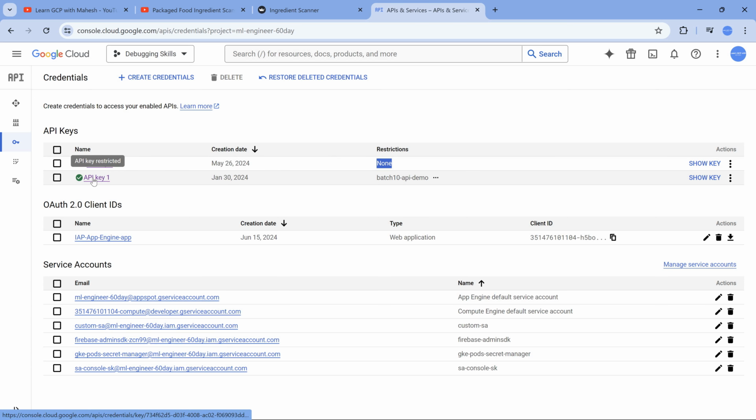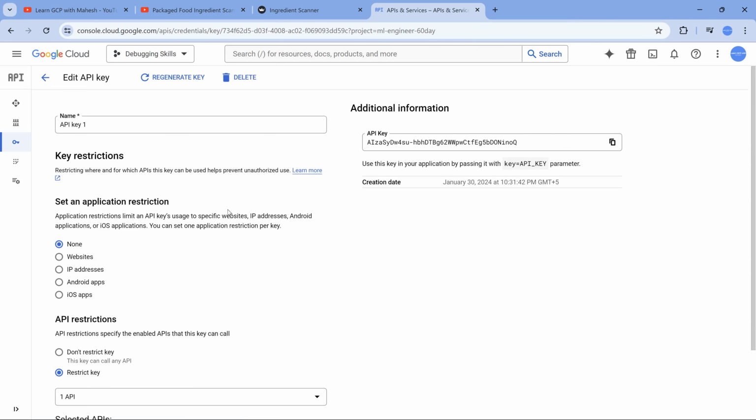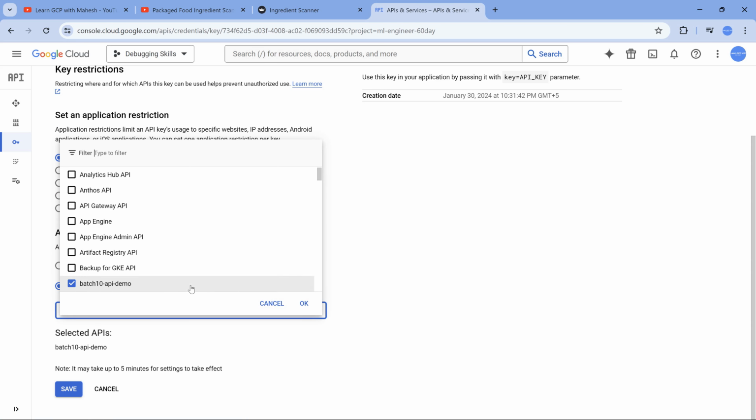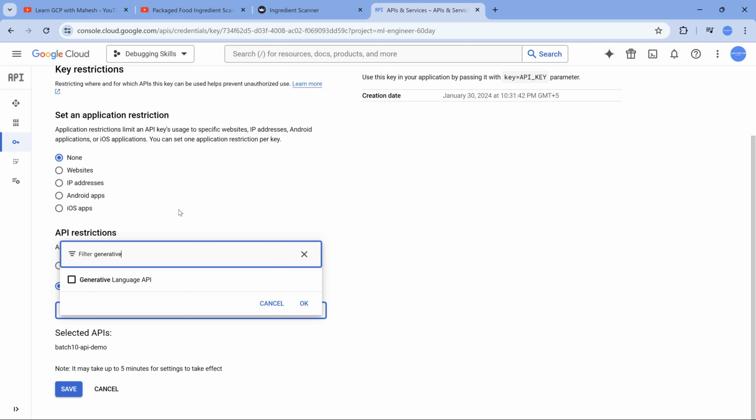So it is possible that the other API key is the one being used, because it has some restriction put on it. You have the option of restricting the API key to a specific service. It shows it has been restricted to one service called the batch and API demo. This was one of the demos which I had used in the previous batch of Cloud Architect. So none of the services are enabled. If I search for generative language, this API is not enabled. So it is paused.